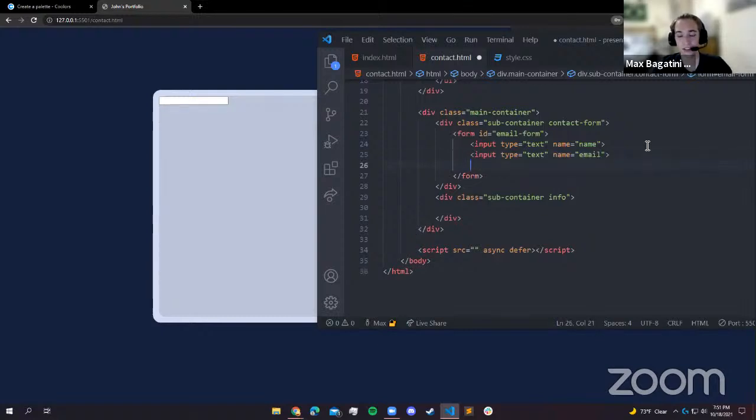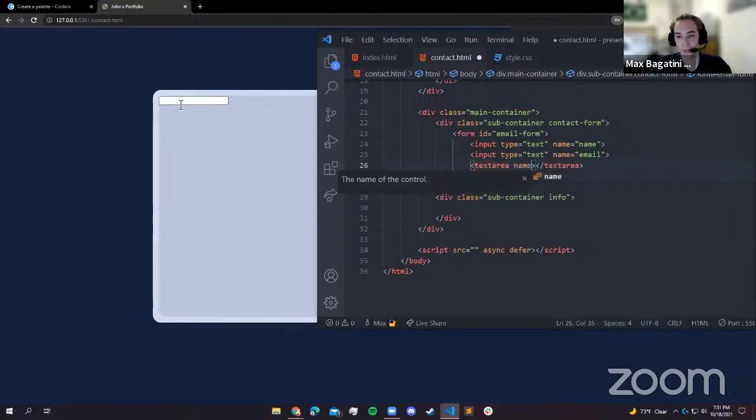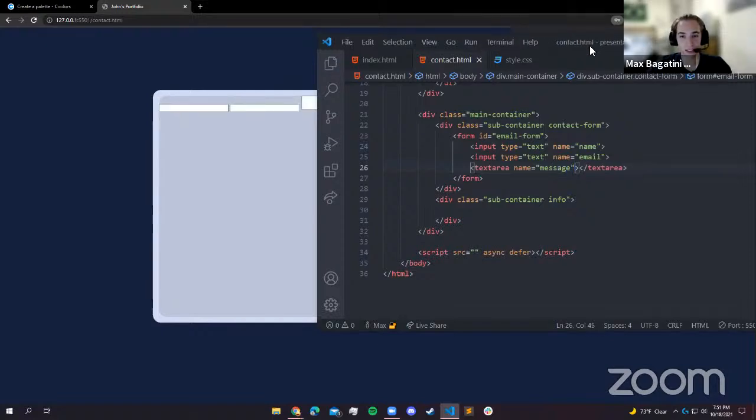And third, we're going to add a text area. It's just a big text box that people can type into. Inputs, for input text, are usually just one line that extends horizontally. If you want a big box of text, you usually want to use a text area. We're going to create a text area, and I'll give it a name of message. As you can see, it's kind of working, but it's looking very ugly.